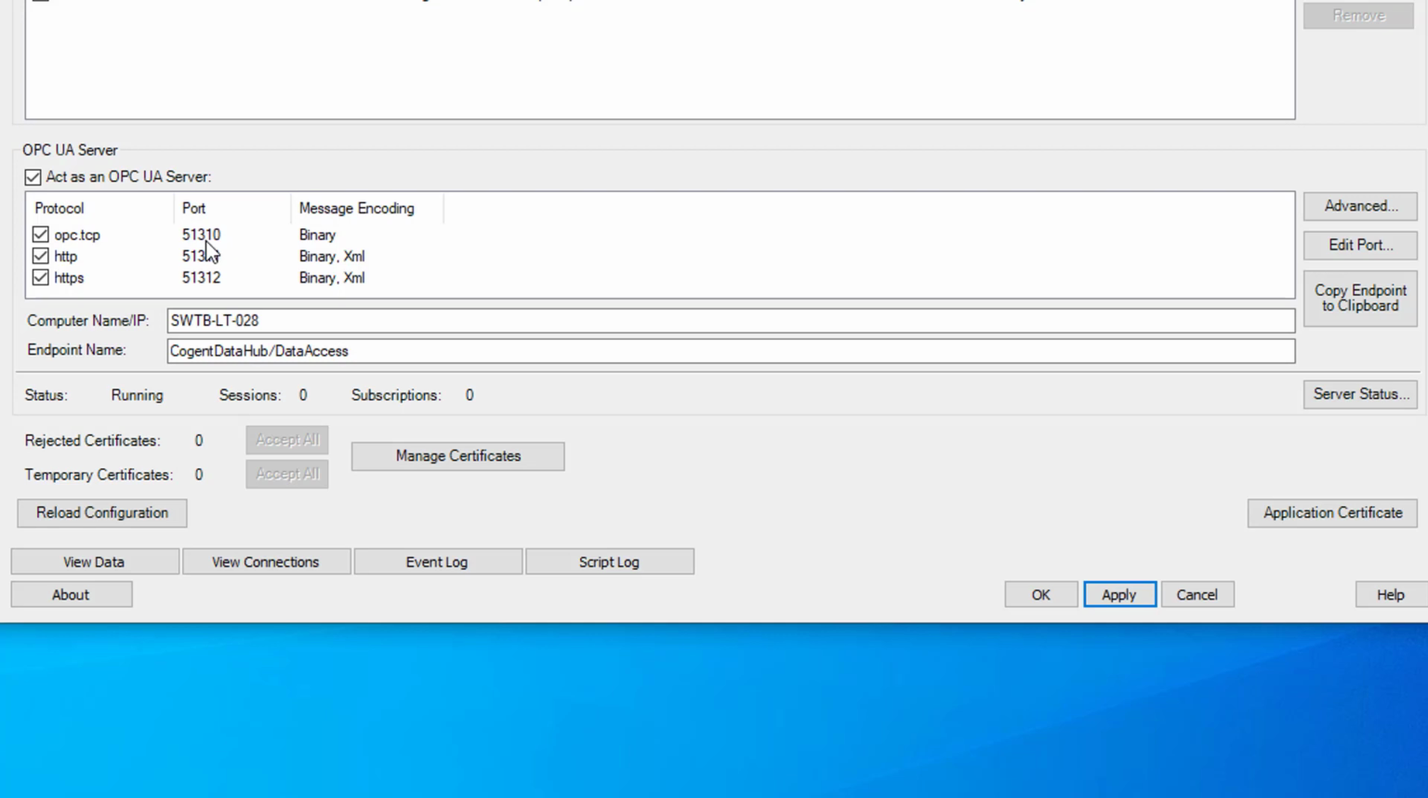As you can see, DataHub supports three different protocols for UA clients to connect. OPC.TCP is the most common protocol for UA connections. HTTP and HTTPS are available and may require port exceptions to be made in any firewalls on your network for the ports specified in DataHub, which is beyond the scope of this video. If you find that you need to use HTTP or HTTPS protocols for your UA connections, talk to your corporate IT department about making firewall exceptions if you need to use those.